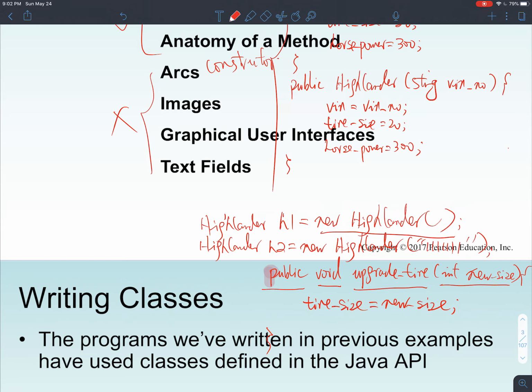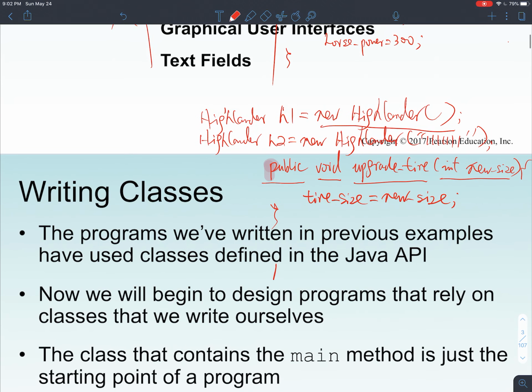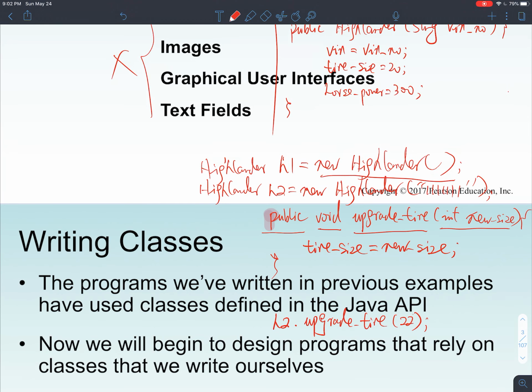And then with the help of this function, if you call h2.upgradeTire(22), then with this statement, h2 is going to be assigned a new tire size, which is 22. We basically modify the variable in it.